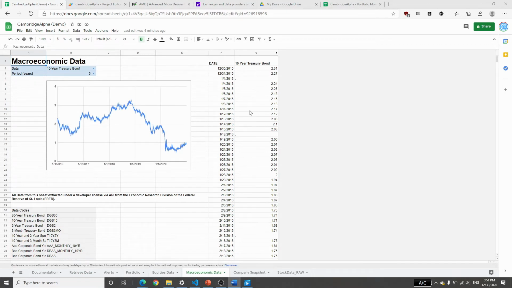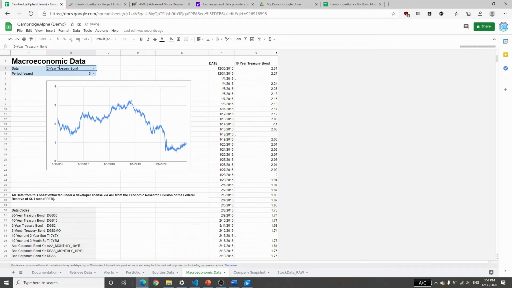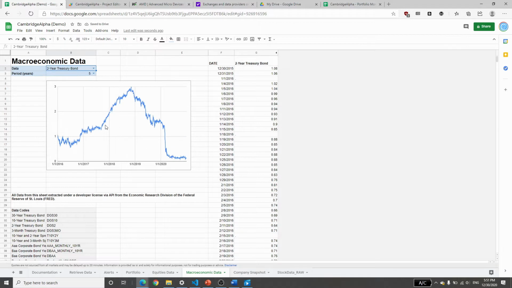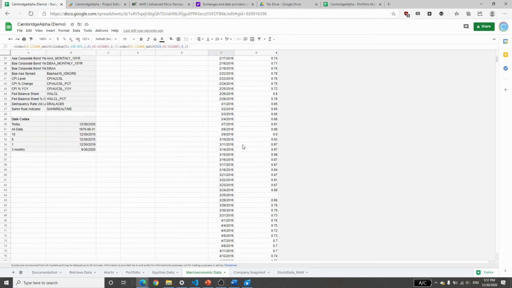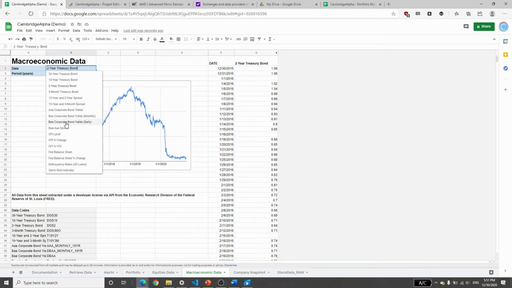Now moving on again to our macroeconomic data sheet. This sheet essentially charts macroeconomic data. And you get a list of these variables which you can plot. And if you press 1, the plot will change automatically and the numbers here will change automatically. This is the 2-year Treasury bond and we want the past 5 years, so from December 2015 to today. This is pretty self-explanatory to use.